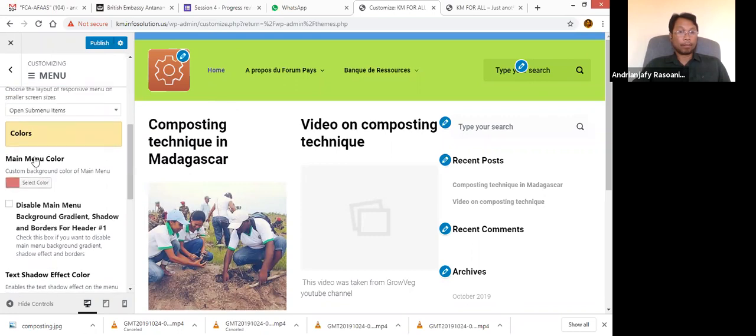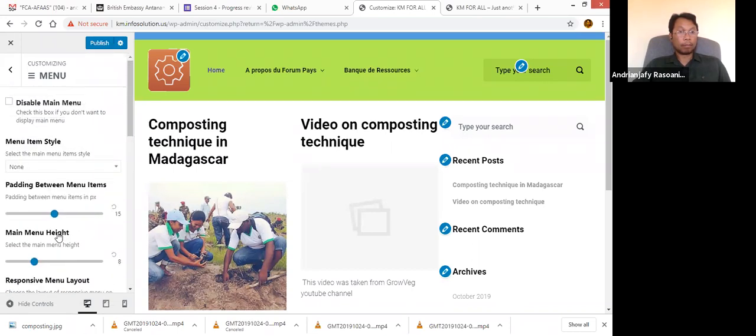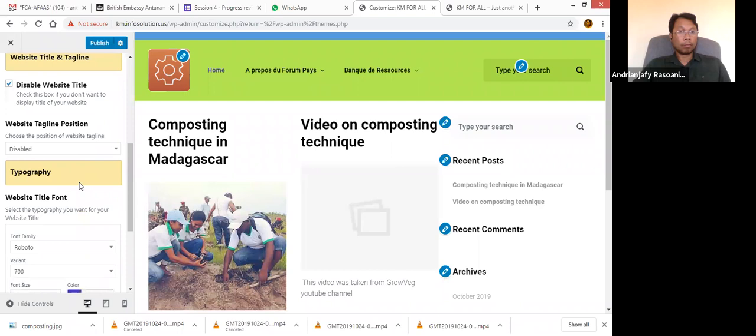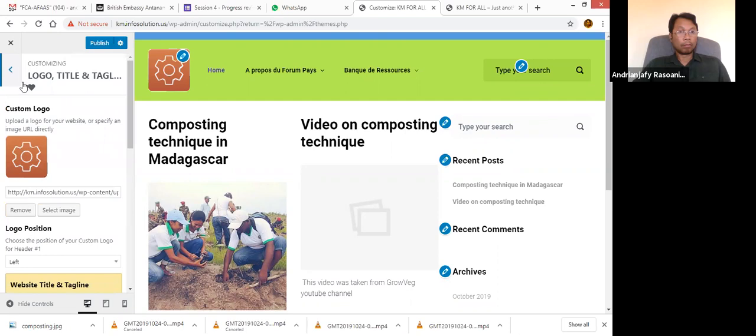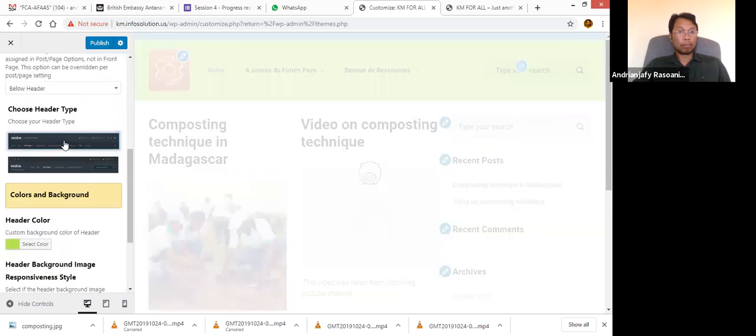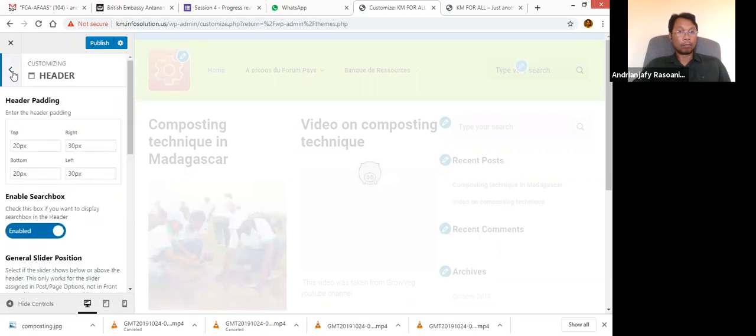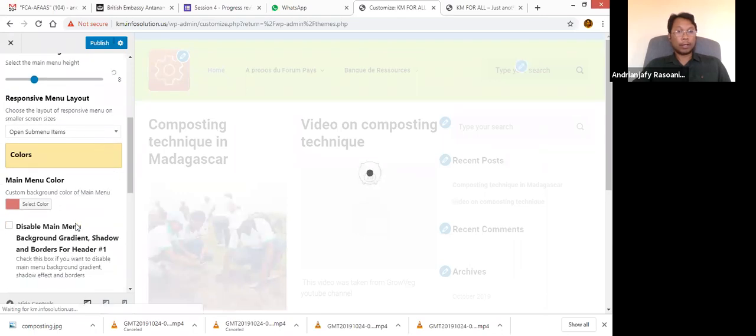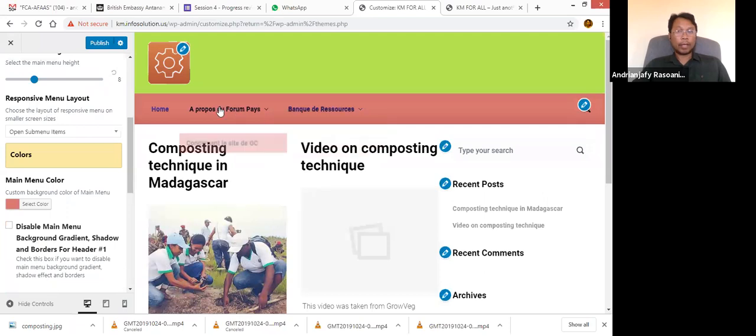Main menu color. Why doesn't it change? Disable main menu, background, variant, shadow, and border for either one. Okay, I'm trying to find out why it's not changing color. So when the menu is inside here, it doesn't change color. You have to put the option 2, and now it changes color.